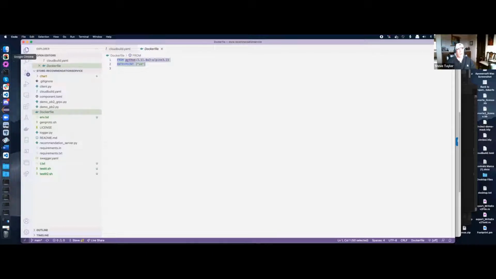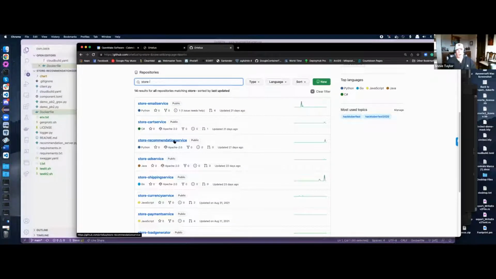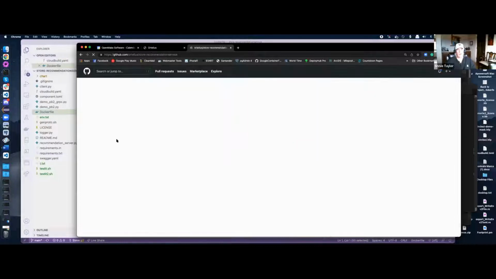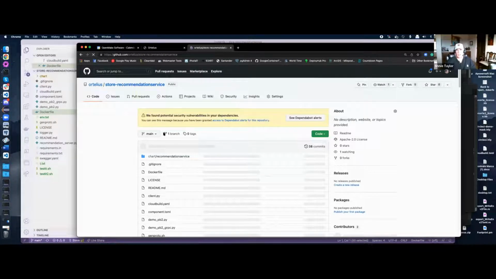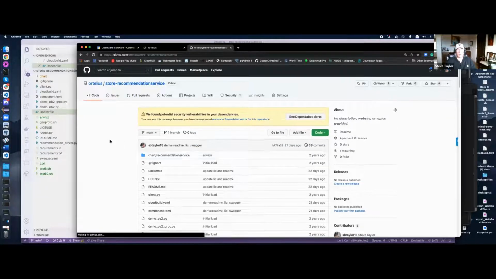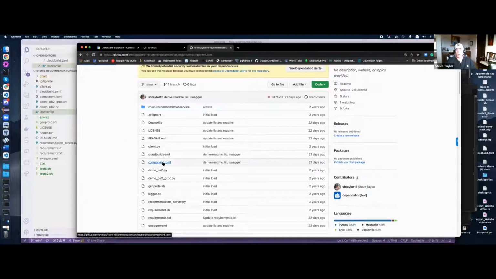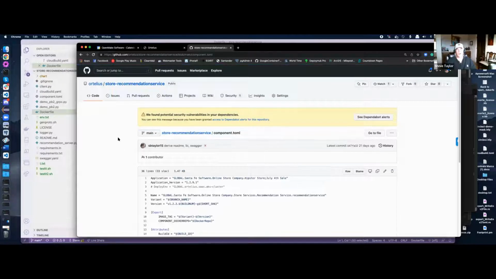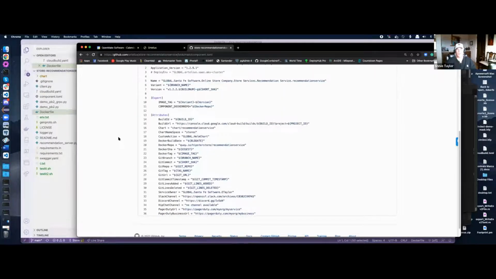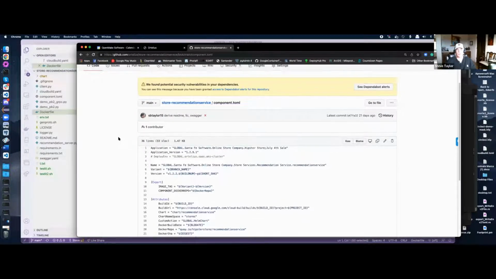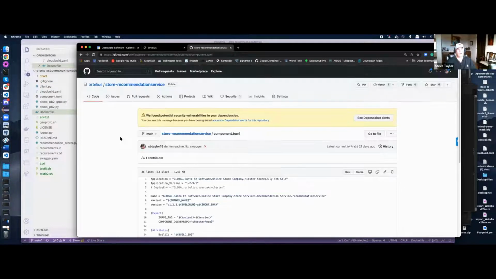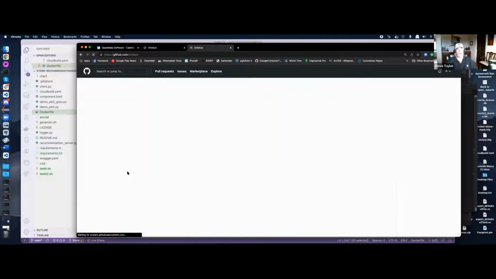So a good one to start with should be recommendation service. Let me see if it's actually pushed. Double check it. There is our component toml. Yep, that looks good. So recommendation service is going to be one of the ones that we can break out. You can use it as your starting point.